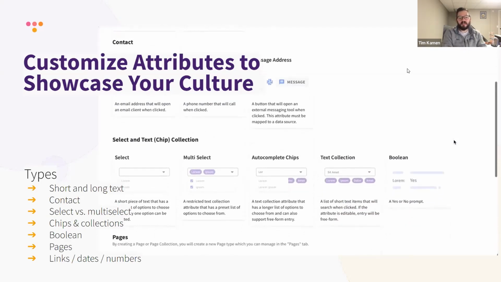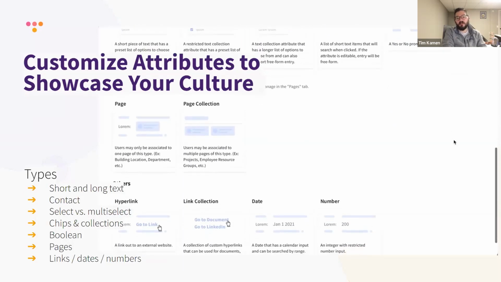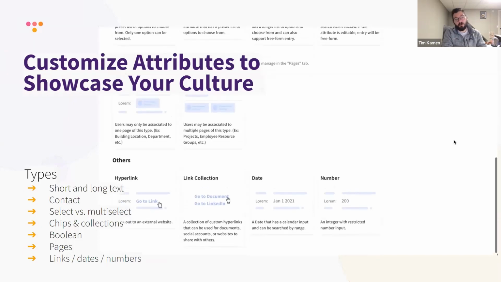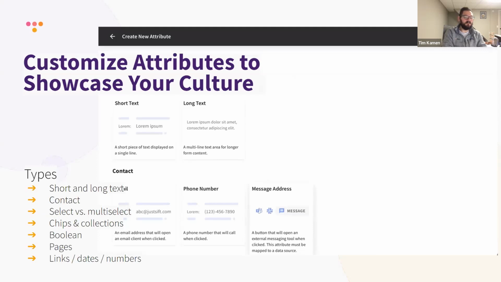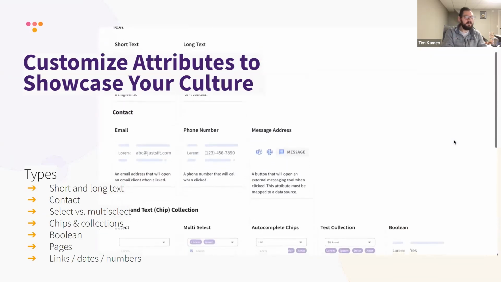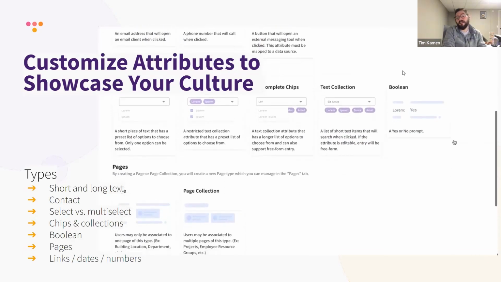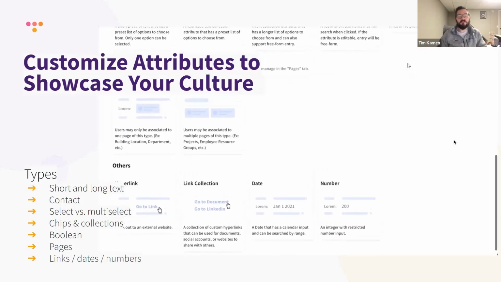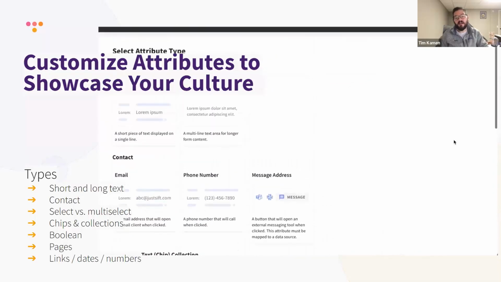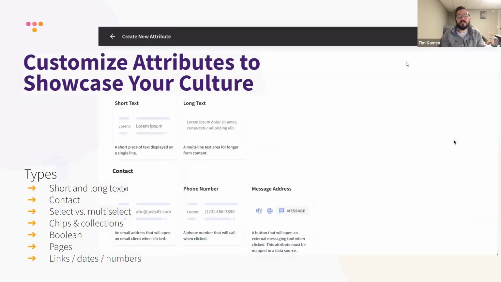And then last but not least would be your links, your dates, and your numbers. If you wanted to have a link to an external website, say their LinkedIn profile, they could populate that in there. You could have dates in there, for birthday or anniversary day, where we already have a hire or anniversary date field in there. But if you wanted to have something secondary, like a wedding anniversary, if you wanted to be able to send out a card to someone for a milestone such as that, you could. And the numbers are, again, just a self-explanatory field where you can type in numbers in there.